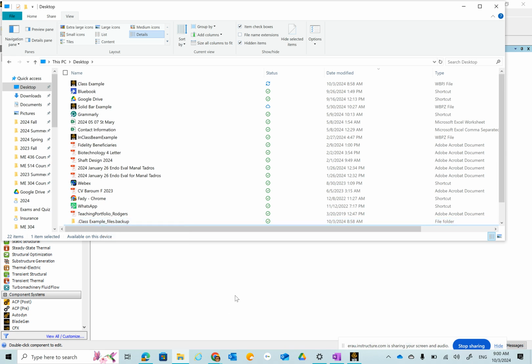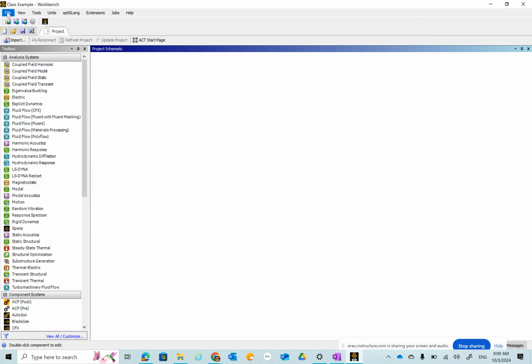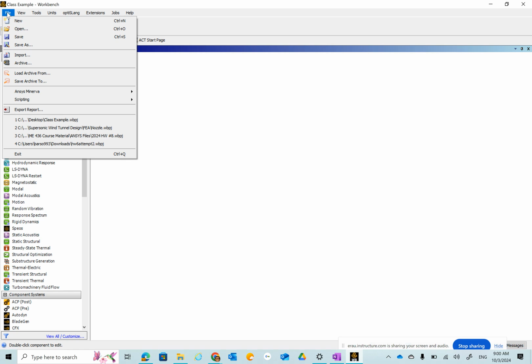And this is another important thing that I want you to learn to do. If we are to share files, I have to create an archive that I can share if I want to share one file. And you can do that from file. You can go and choose archive.